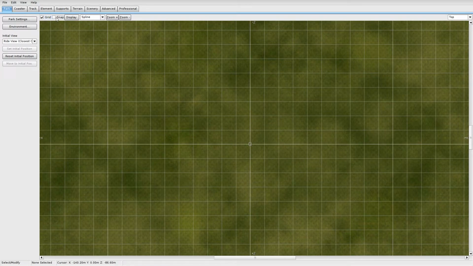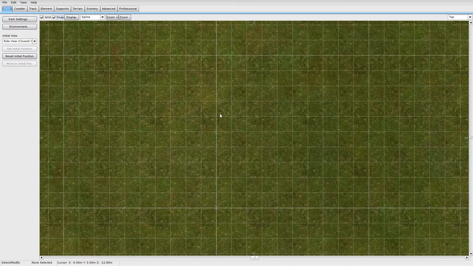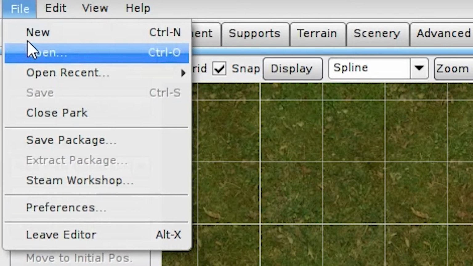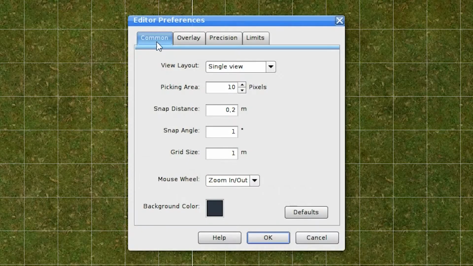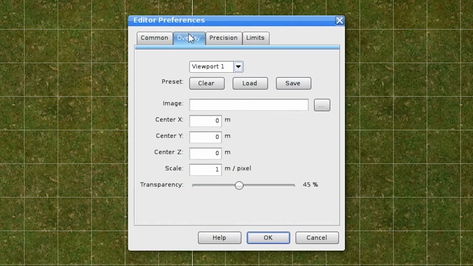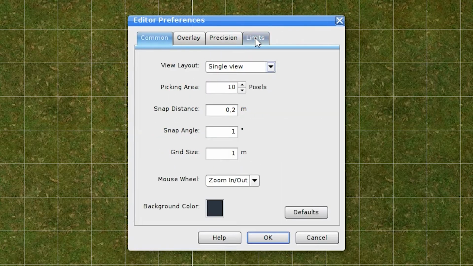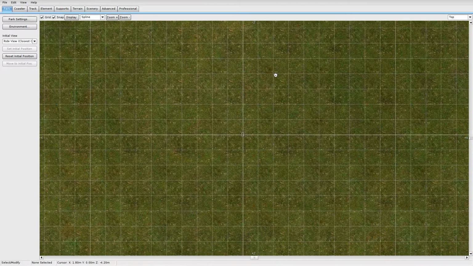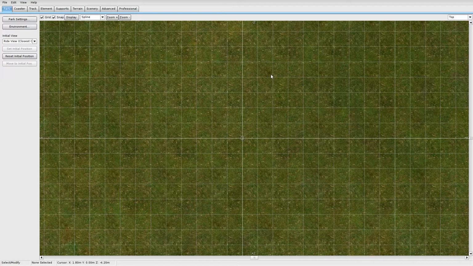The same you can do with snap, which is basically where whatever you're building is going to link to the grid. You can decide yourself how big the snap is going to be, and the way you do that is go into preferences, where you can set the snap distance. You can look at overlays, background colors. We're going to stay in top view for now because that is the most decent way to start building your coaster.